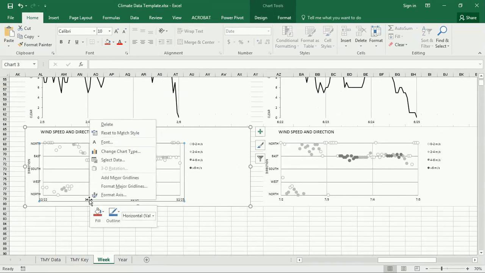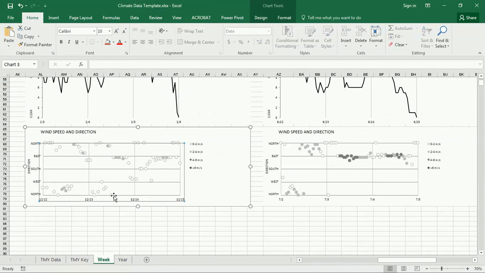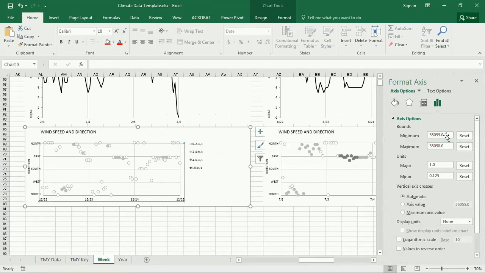I'm going to right-click on the date, Format Axis, and you'll see that what it asks for is actually a number, not a date. Now, Excel has this way of working where it assigns all years a number. I think it starts at like 1900 or 0 or something, I don't know. But anyway, December 22nd, 1995 is the number 35,055.